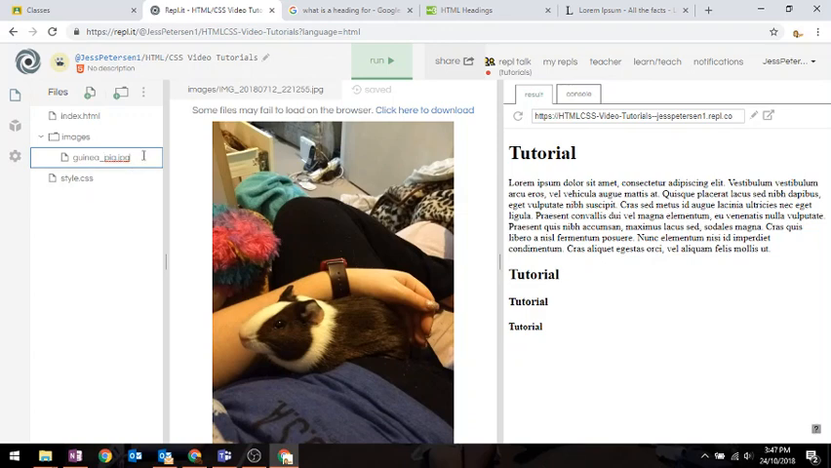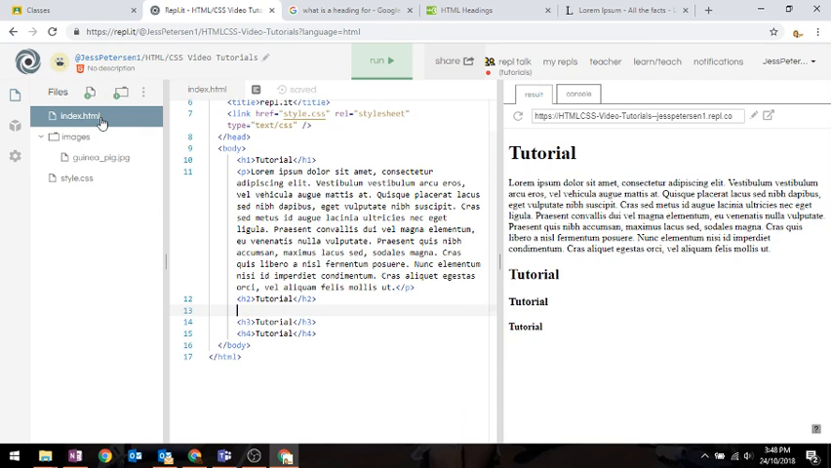Now don't forget to leave the .jpg on the end. This is important. Now when I click enter, my file has been saved as guinea_pig.jpg. So now that I know what it's called, I'm going to go back to my index and we can start writing our markdown.